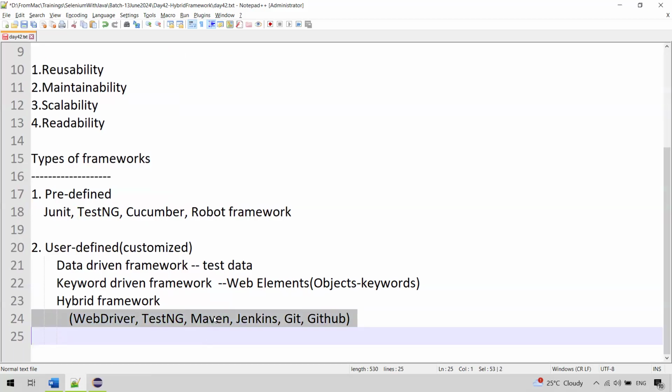Maven is a build tool, which actually takes the entire code and gives us a build. And then Jenkins is another one, which automatically triggers a build, and it has the ability to execute some sanity test cases. Git and GitHub are source controls where the code will be maintained.